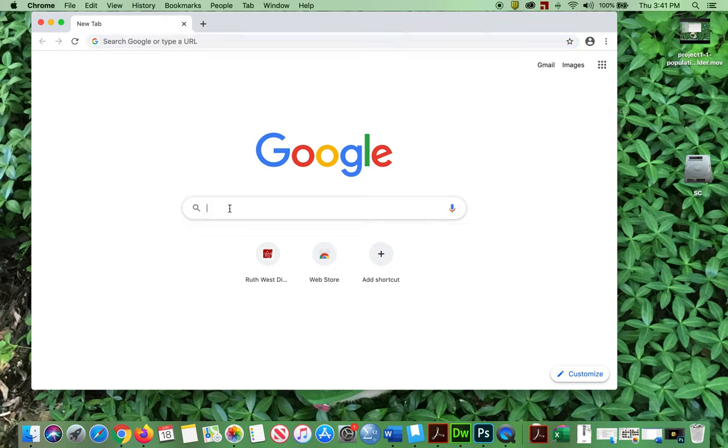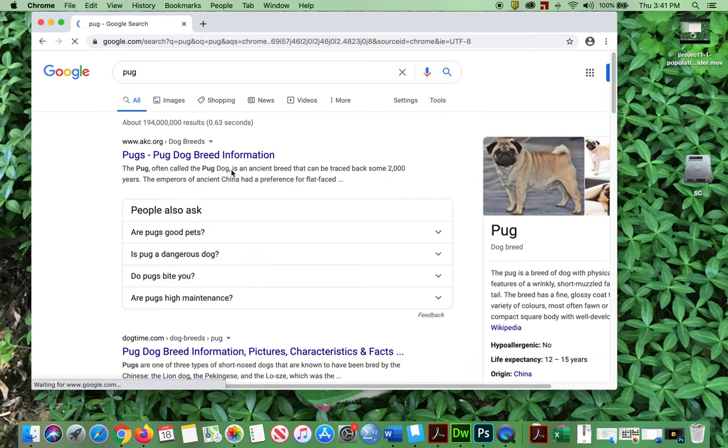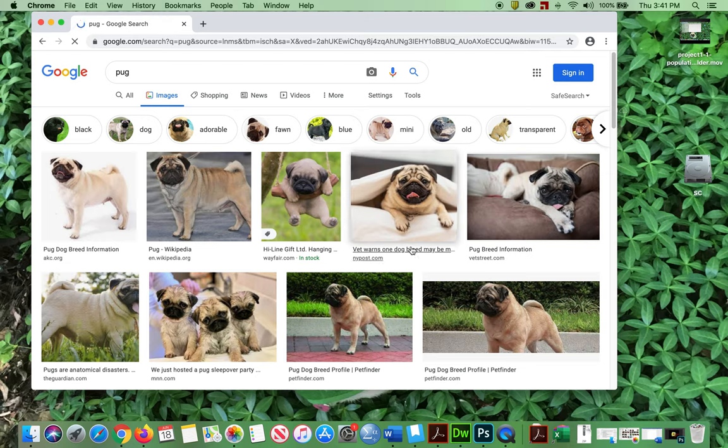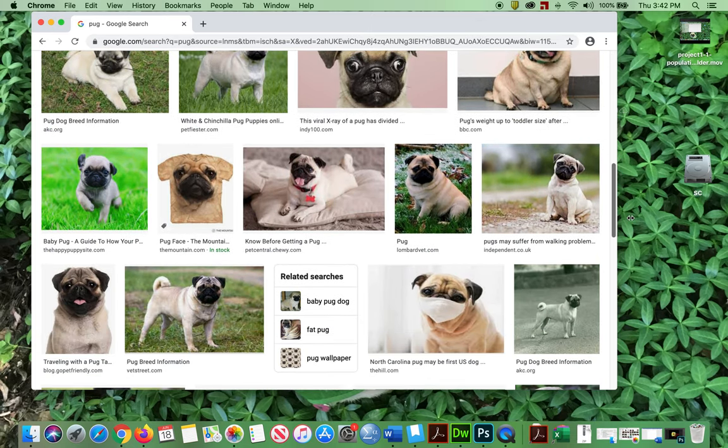So I'm going to go into here, and I'm going to add a pug. Now, many of you will learn rapidly that I am pug-obsessed. So I'm going to go to my images, and I'm going to find me a decent pug. I can do a couple of things. I can get one with a white background. I can get one with different colors. I can just obsess for hours on how cute they are, blah, blah, blah.